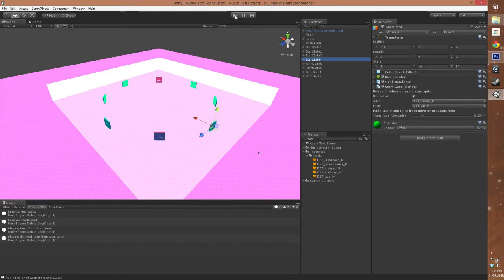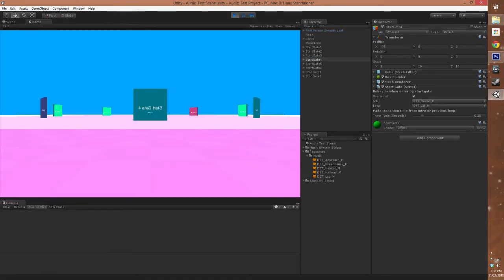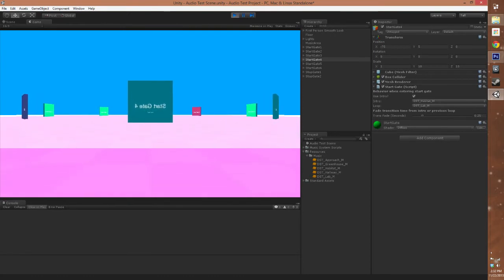So another thing is our stop gates. There's a couple different options for a stop gate.